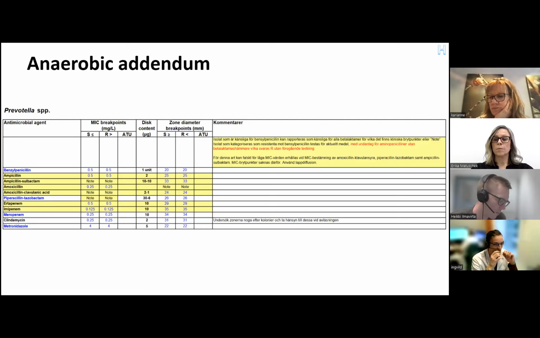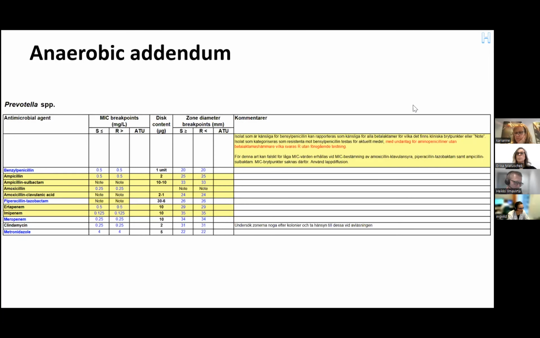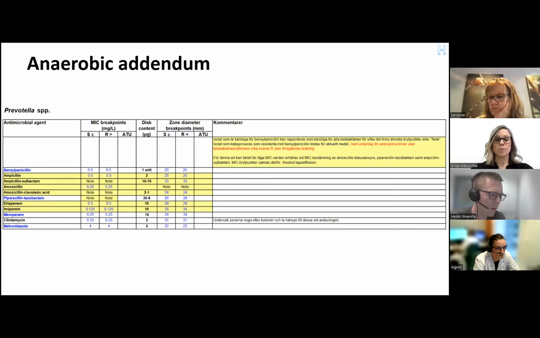give you too low MIC values, and that is why there are no MIC breakpoints for these agents for Prevotella species, and you have to use the disk diffusion method and the zone diameter breakpoints seen here. Next, please.